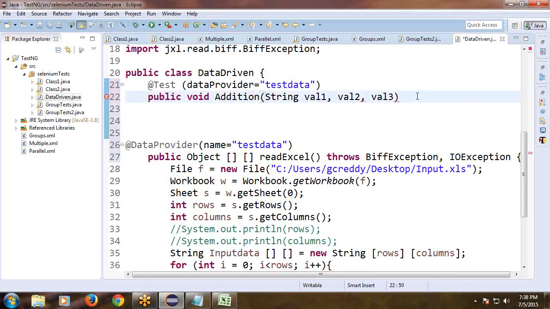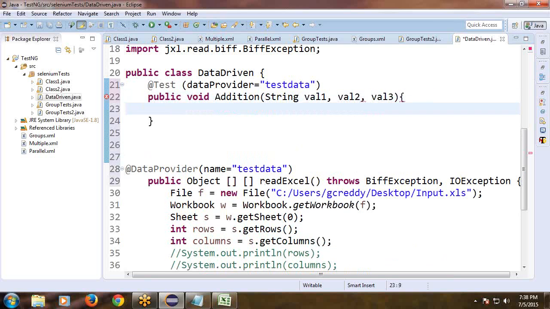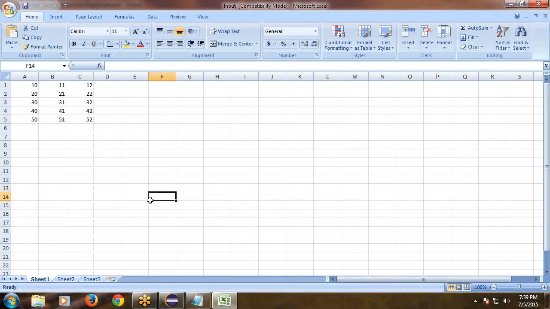Arguments. Open curly braces. It is showing error. String. And here, observe. Shalini, Shalini is there.